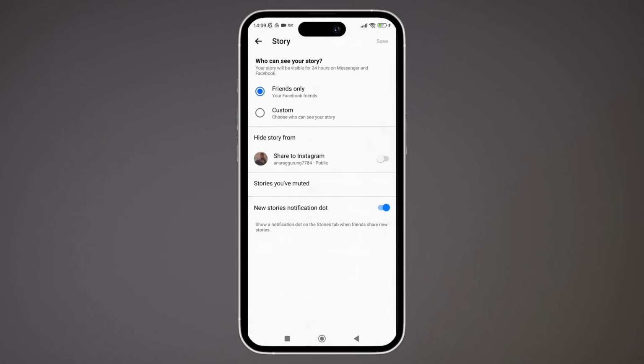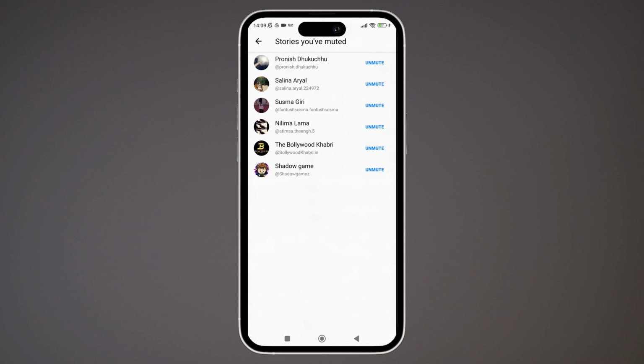And now here in this section, you will see the option labeled as stories that you have muted. So simply tap on it and there on the next section, you'll see all the stories that you have muted before. So here, if you want to unmute story, then you can just tap on unmute to that particular story or the username that you want to unmute the story from.